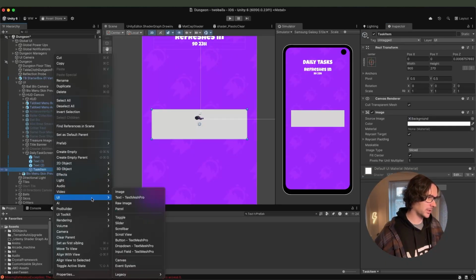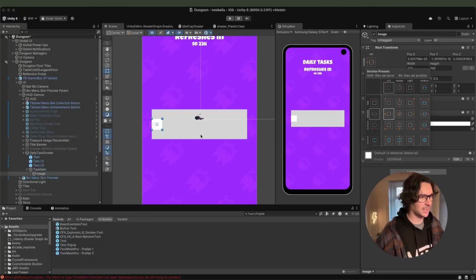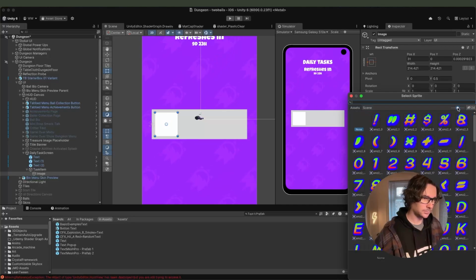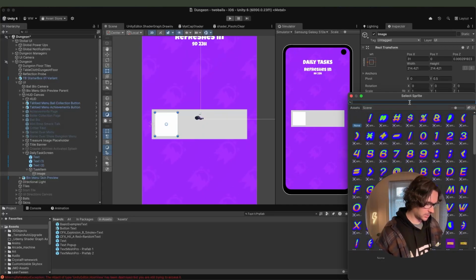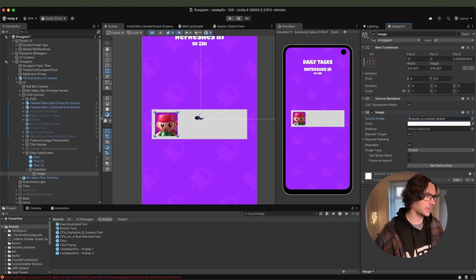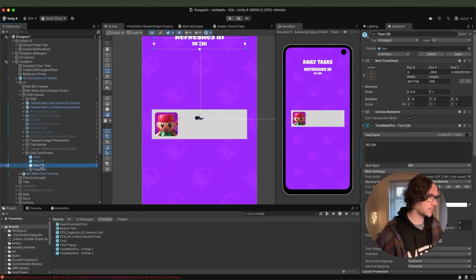So right click, UI image, there we go, and we're just going to anchor that over to the side. Can we just eyeball it for now? Let's see if we've got a crawler image. Oh, there we are, perfect. Okay, so bow's in place, that's great, that's what we want.